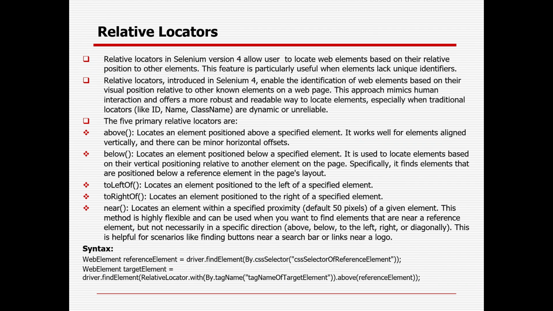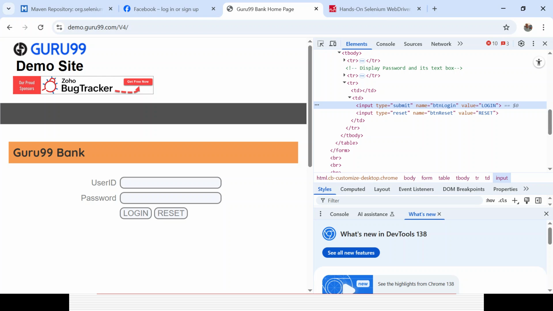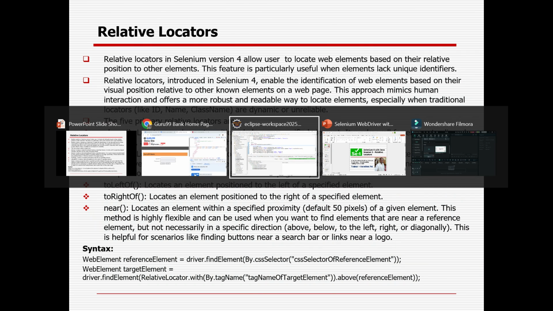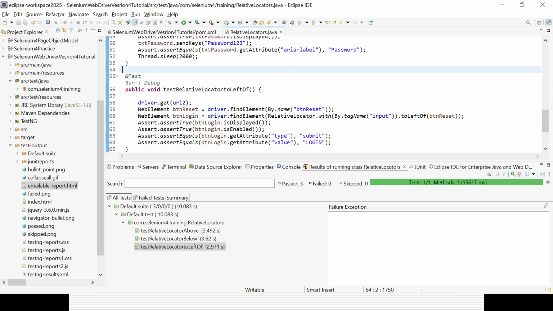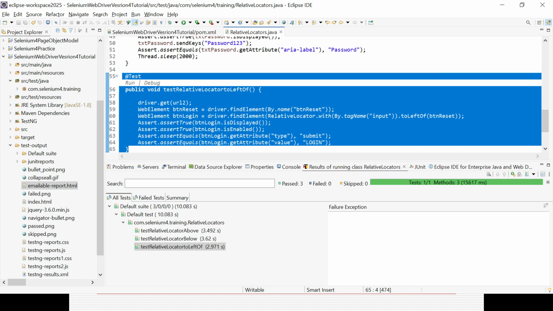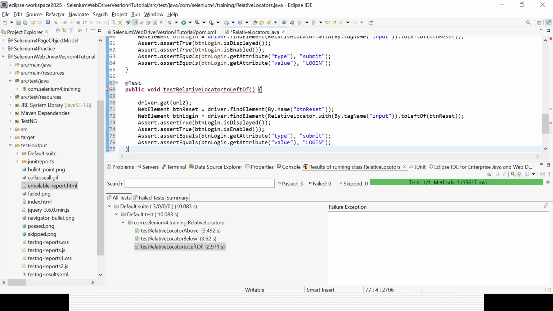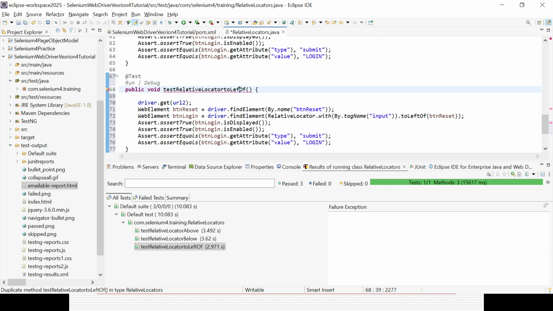Now we'll see the toRightOf relative locator. So on the same website we can first identify the login button, then from the login button we can identify the reset button, which is to the right of it, with the same tag name input, right? So what we'll do, we'll create another test, where we can give toRightOf. Okay, toRightOf. So what I will do now, I will identify the button login first.